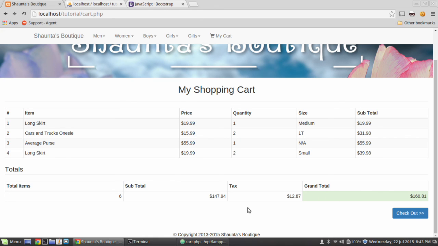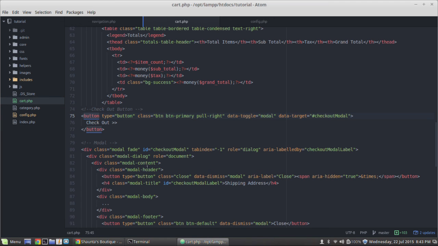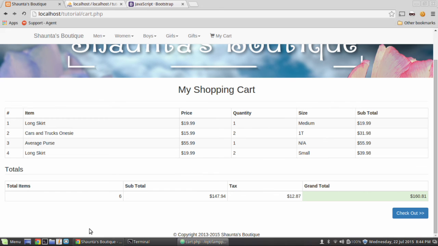So we have checkout. I'm going to add the shopping cart icon here. Right before this checkout, I will do span class equals glyphicon-shopping-cart, and we'll close that span. Refresh. Alright, now we've got our little shopping cart in there.